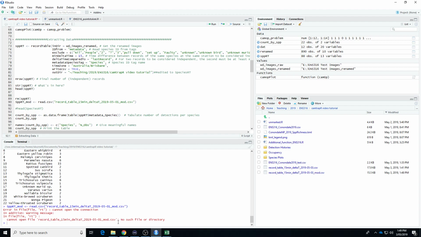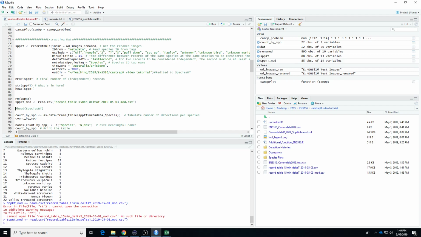Oops, what's happened here? It's telling me there's no such file or directory, so there's something wrong with the name that I've used here. So what is it? Record table underscore 15 delta T 2019, the date. Alright, that's worked, and now that's gone in here.